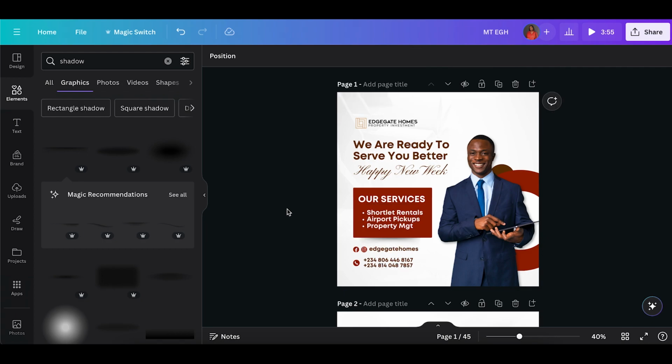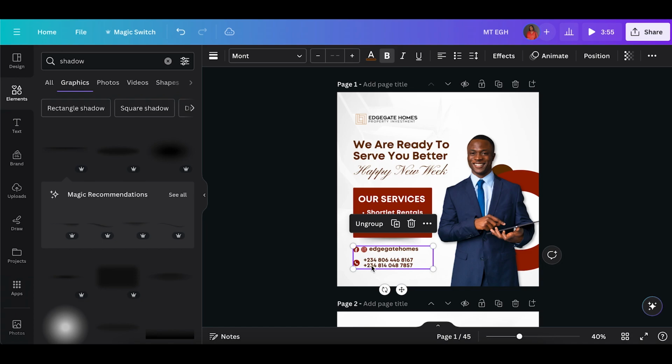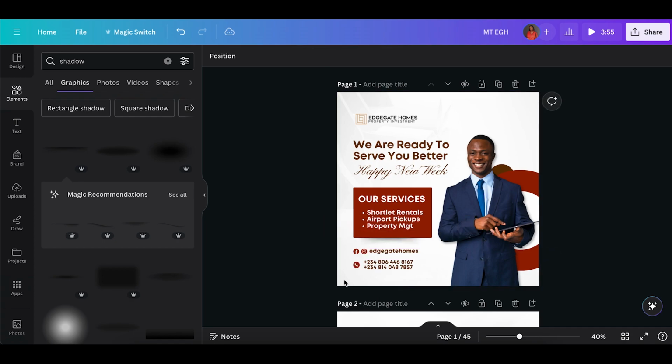Back to these contact details, still not looking right to me. So I decided to take out one of the phone numbers because it's just a Happy New Year post. One phone number was enough for me. Align to the middle, group it.